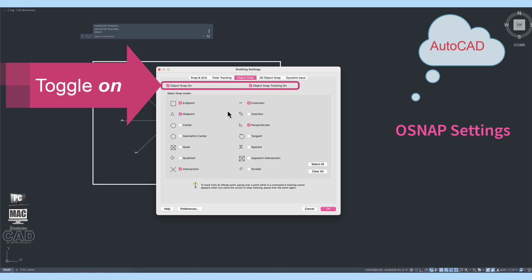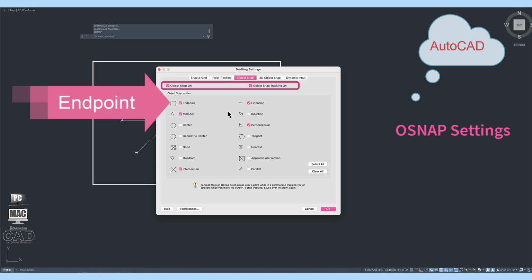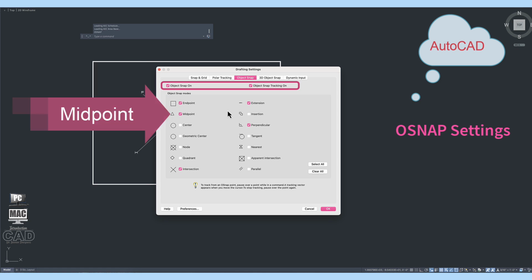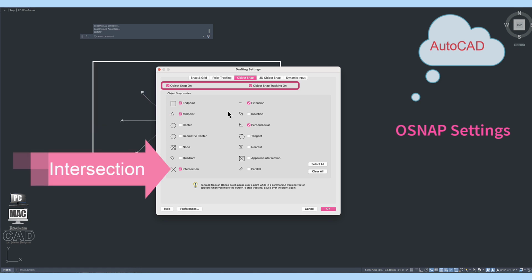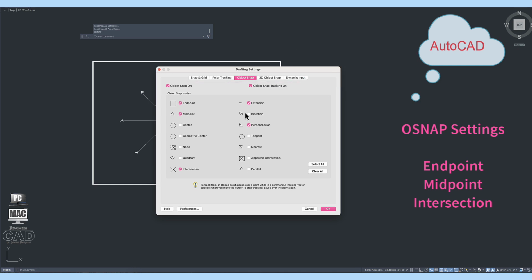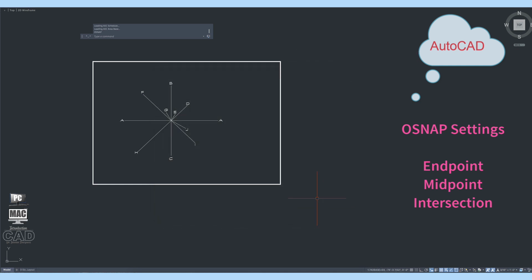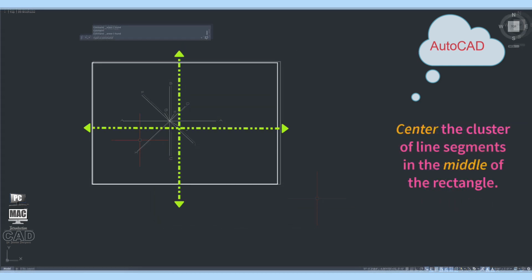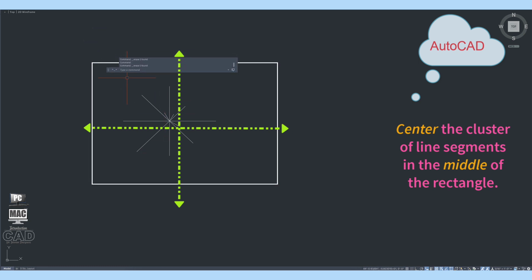The relevant object snap tools that need to be checked include endpoint, midpoint, and intersection. A word of caution: sometimes having too many OSNAP tools selected can create confusion when using the OSNAP tracking. Pick OK. We will use the Move command to center this group of lines to the midpoint of the vertical and horizontal lines of the rectangle.